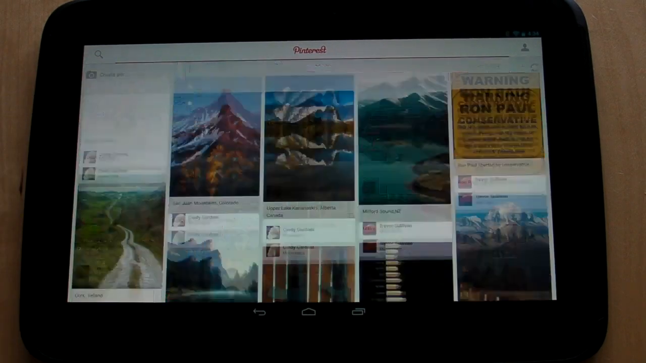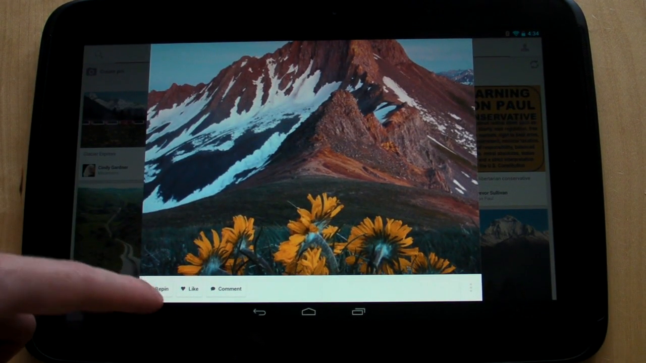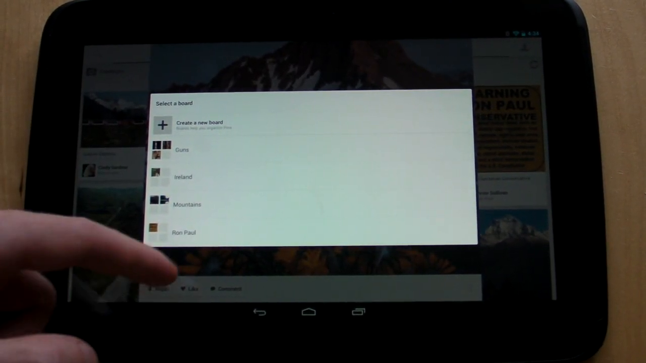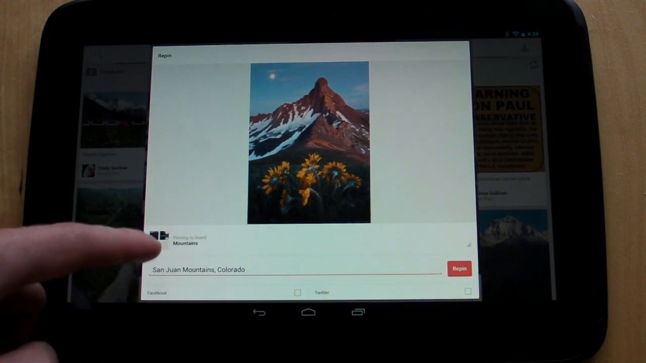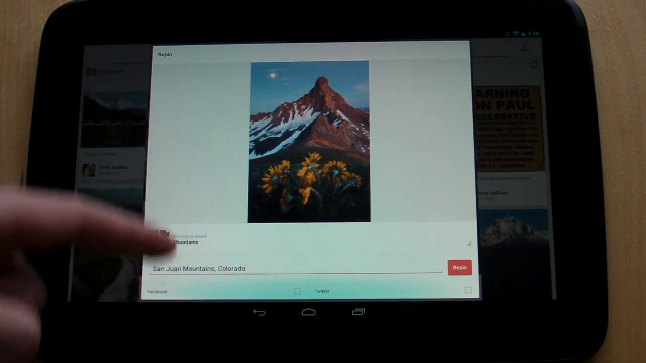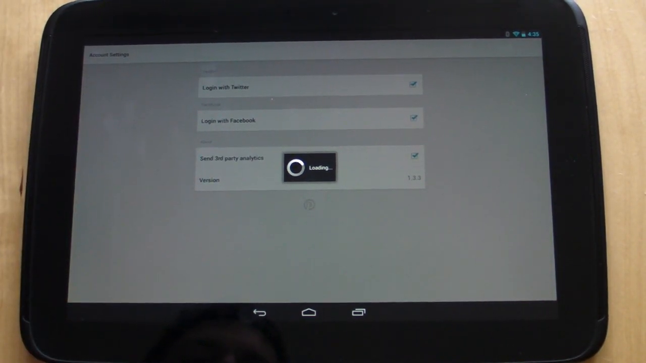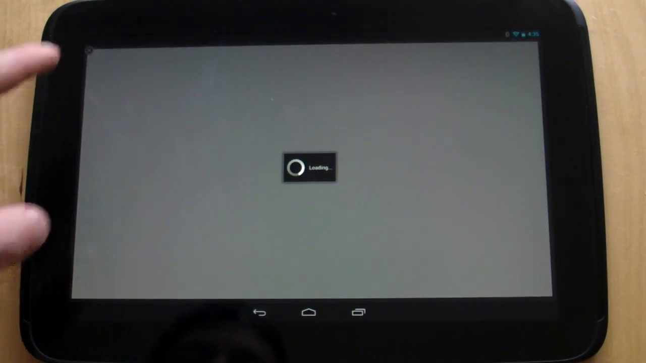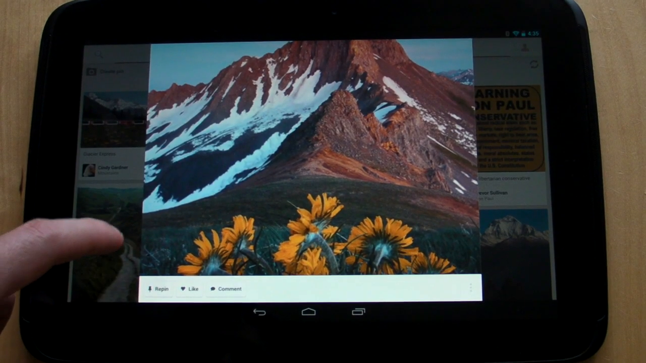But yeah, overall, it's a great app. The basic functions are you pull up a photo that somebody else has posted. At that point, you're able to repin the photo. You can choose what board you want to pin it to. So for example, I created boards like guns, Ireland, mountains, Ron Paul, just a few different boards, and then you can choose which one you want to post it to. You can change the caption if you want, and then you can check a box if you want to post it to Facebook or Twitter. I don't currently have that set up right now, but you're more than welcome to do that if you want. So that's just bringing up the authentication page to link it to Facebook.